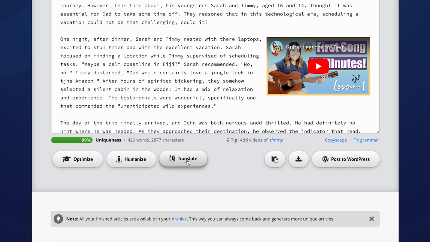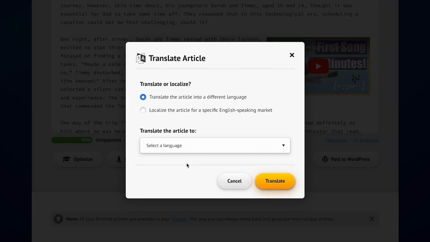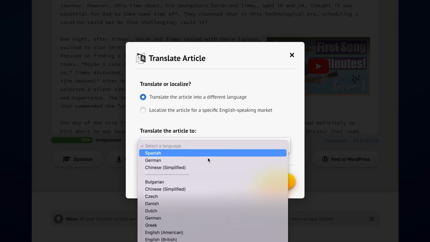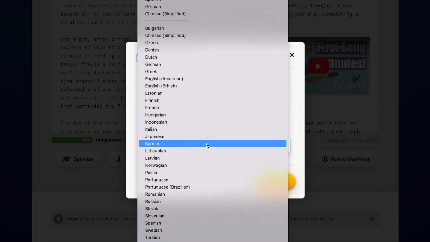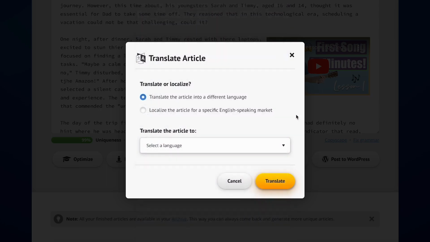Now, let's take a look at another feature that I haven't shown you in the main video. By clicking this translate button right here, you can easily translate your articles into more than 30 different languages. And you're going to get an absolutely world-class translation every single time. But that's not all. Another feature that Spin Rewriter AI is the absolute first one to bring to the market is our localization feature. Here we can localize the article for a specific English-speaking market.